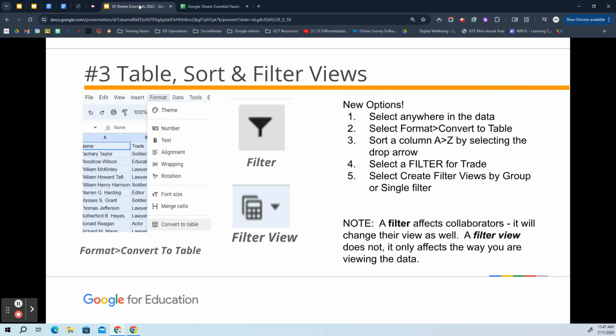A filter view is what collaborators can use to view data. So if a teacher is on the team and they want to view the kids who are achieving under 60%, they can do that. But when they use a filter view, it won't affect others. So if other people want to see all the data or different parts of the data, everyone can have a filter view, and that's unique to everyone. So I wanted to put that out there up front.